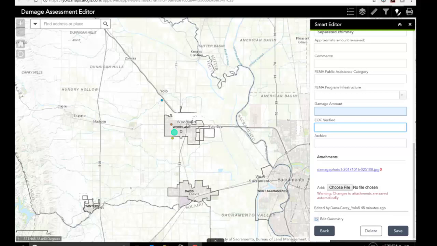Since the damage amount is typically blank when we enter the Smart Editor, we want to try to attach a dollar figure to that piece of damage. You might do this by looking up assessor's records or taking comparables in the area if it's a home, or working with a certified engineer if, say, it's a public facility or a levee or something, to get that dollar figure. The dollar figure needs to be entered as just straight numbers, no commas or punctuation of any kind. I'm just going to go ahead and say this chimney being repaired is going to be an estimate of about $40,000. And since I'm in the EOC, I'm going to put that I have verified this.